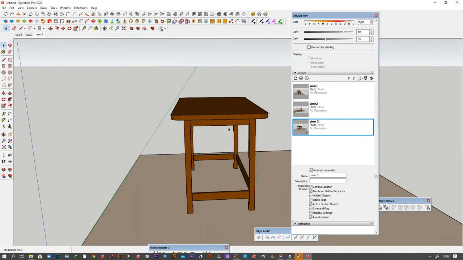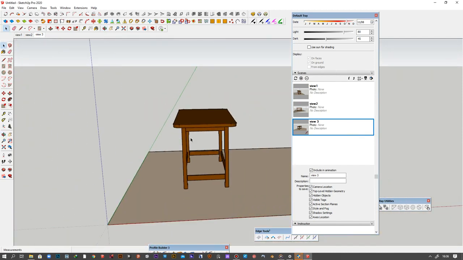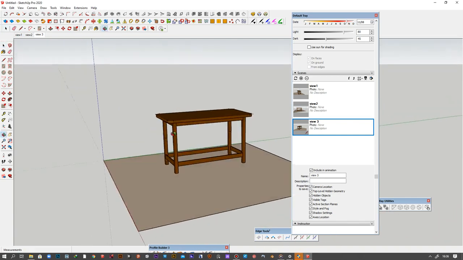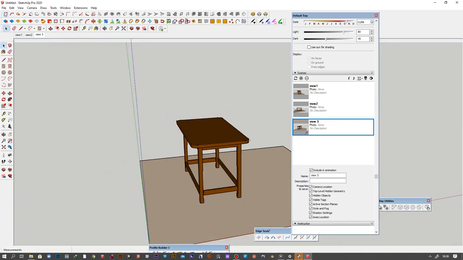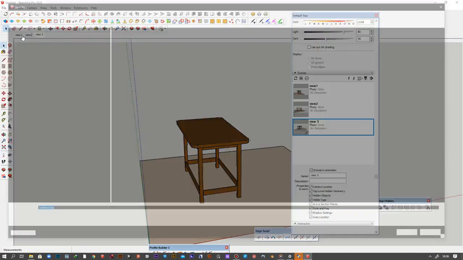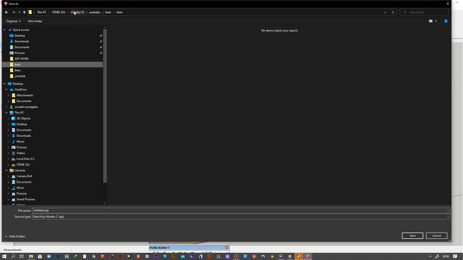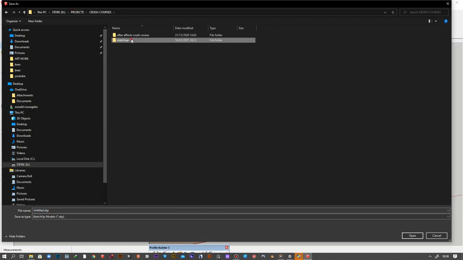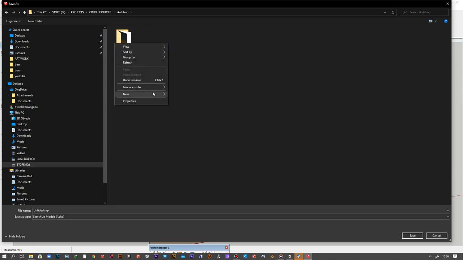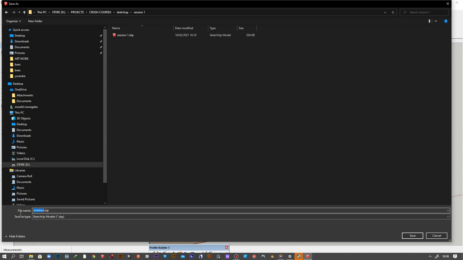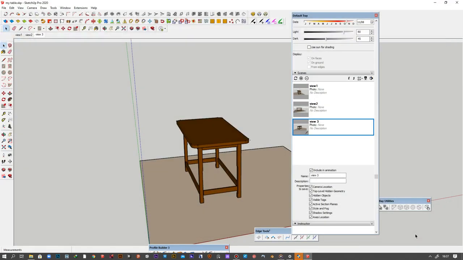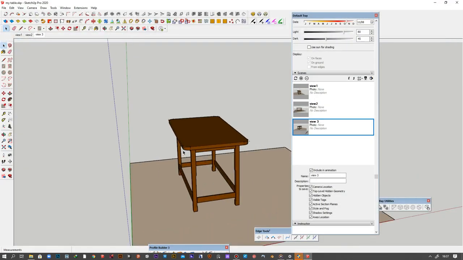So at this point we're ready to save out our first project, and the way you do that is by doing file, save as, and then you choose whatever location you want to save that. Name your file appropriately. And so now you have that file saved.